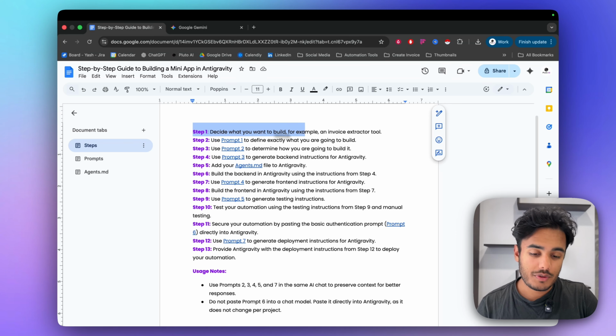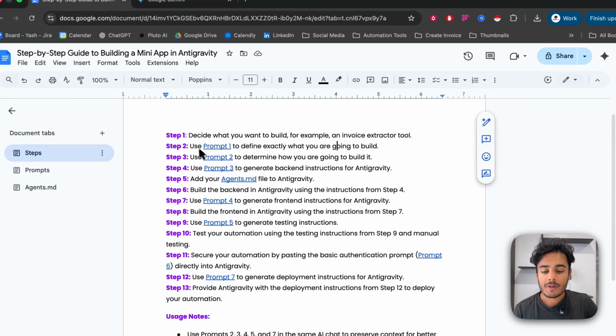So we've already done step one. We've decided what we want to build. Now we're going to go to step two. We have this idea, right? But we have zero actual in-depth knowledge on exactly how we're going to build it. So that's why we're going to use prompt one to define exactly what we're going to build.